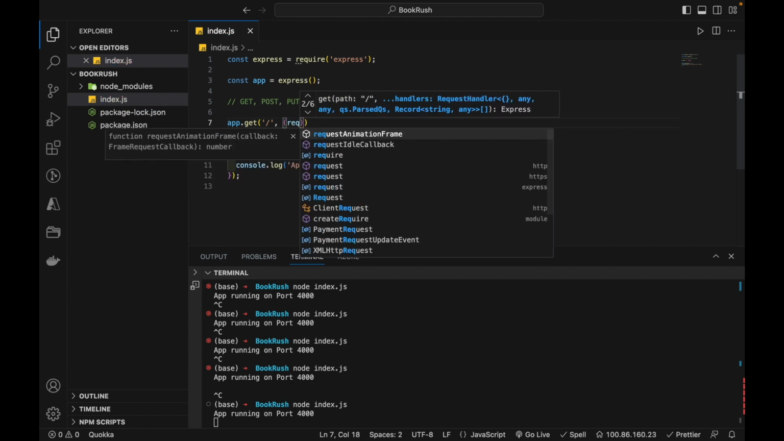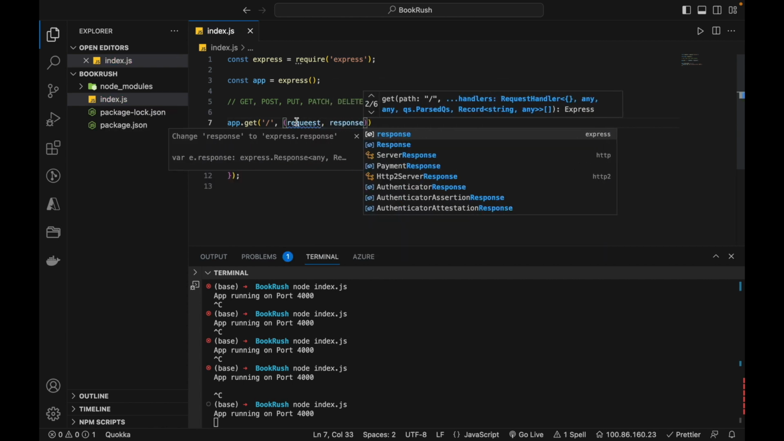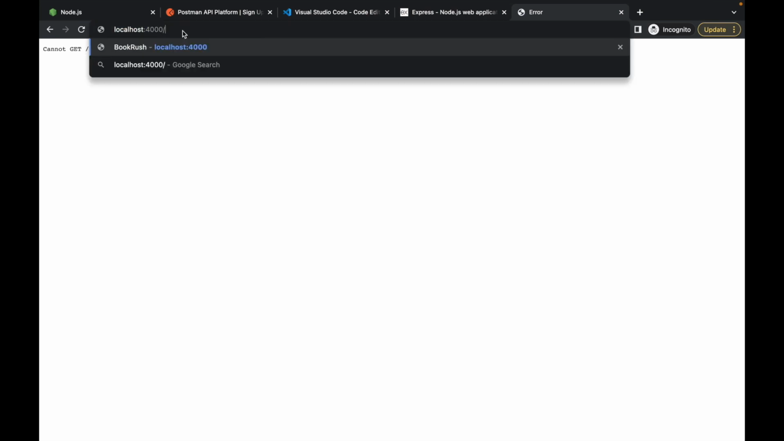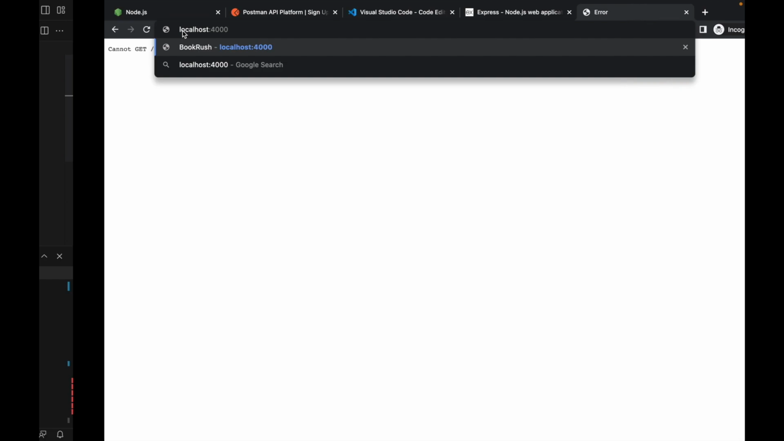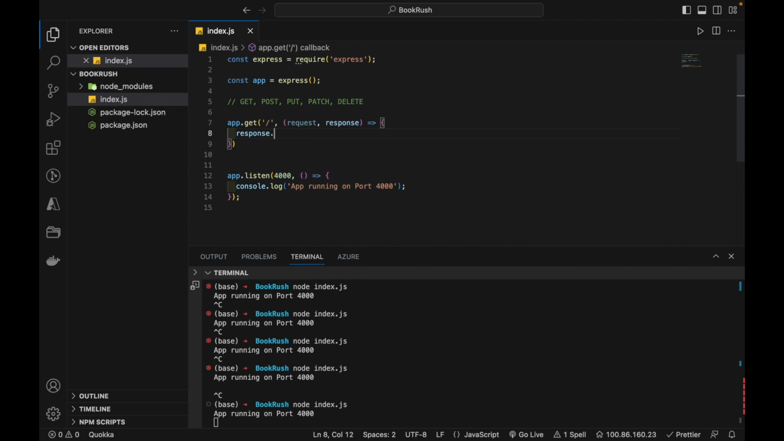So we have request. I'm just going to type it out in full. We have response. And now we'll say response.send. So this is how we specify what will happen when somebody visits localhost:4000/ or even without the /, it is still the same thing. So we'll specify it here and say response.send. And we are going to be sending, there are different types of things you can send, but for now we'll just say welcome to Bookrush, which is the name of our application.